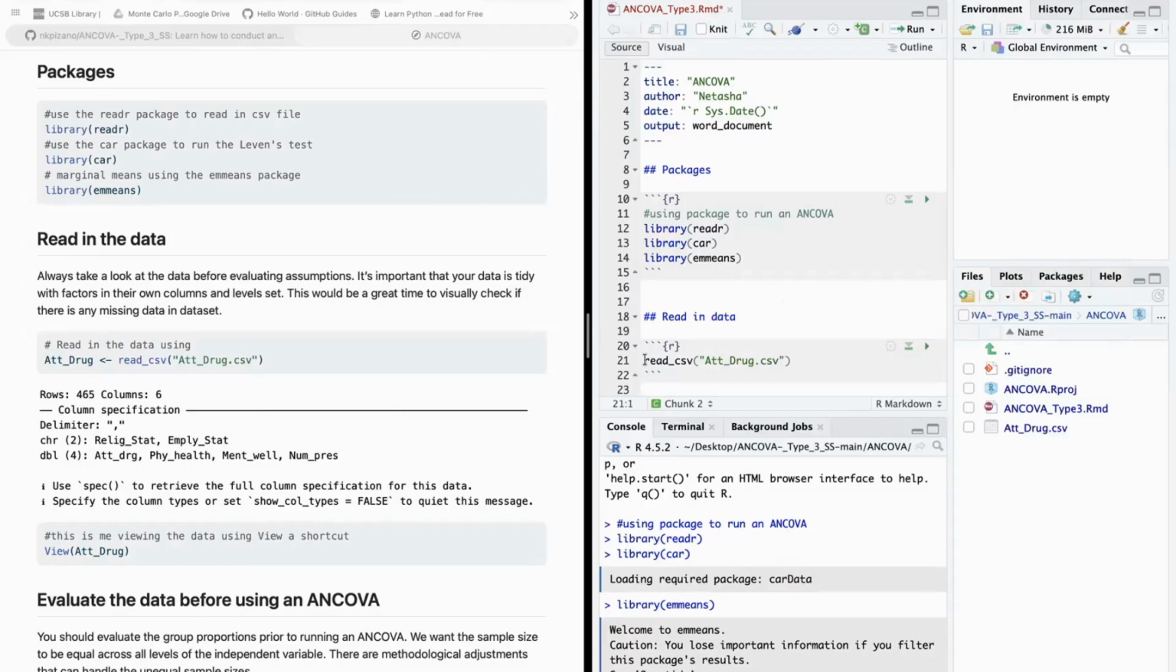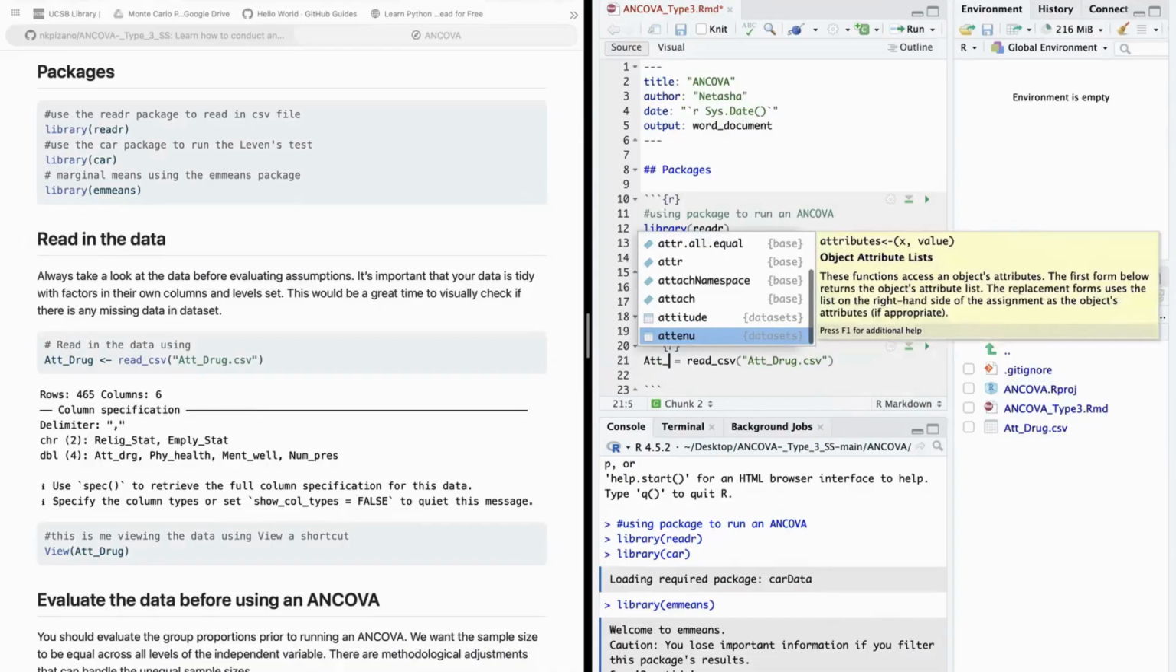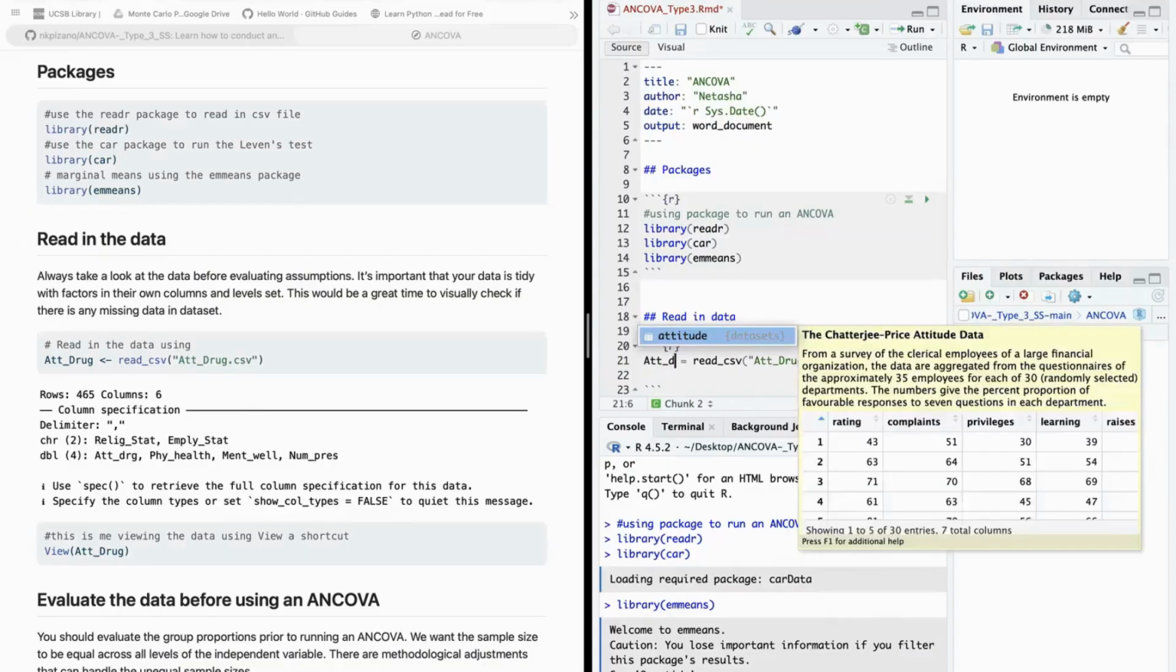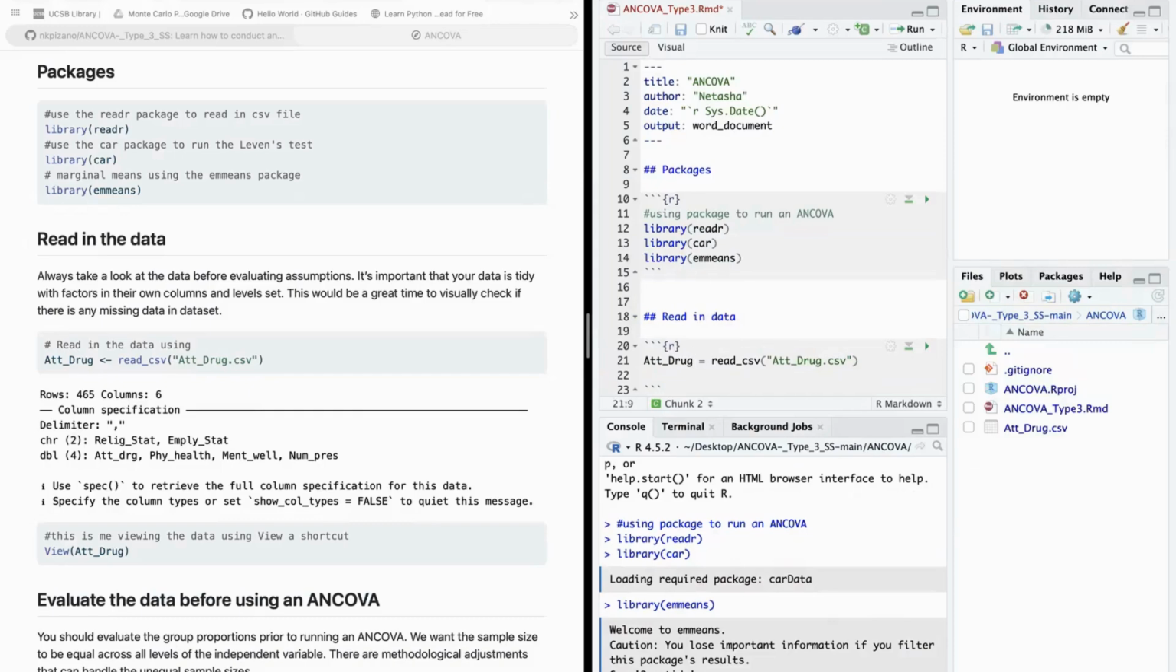And then you can assign this complete function here to an object that is going to be stored in your R environment. And so I am going to go ahead and use the equal symbol, or if you like to, you can go ahead and use the assignment symbol. That's Option on your keyboard dash, and you get that assignment key there. And so I'm just going to type out att underscore drug. Okay. All right. So that's just one way that you can read in data.